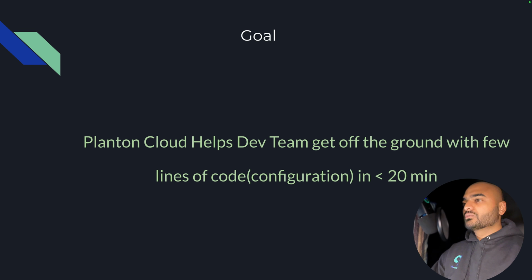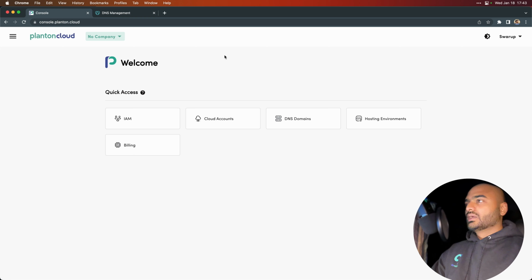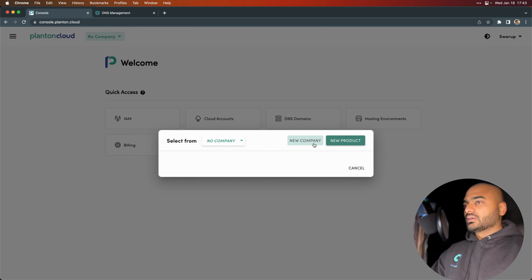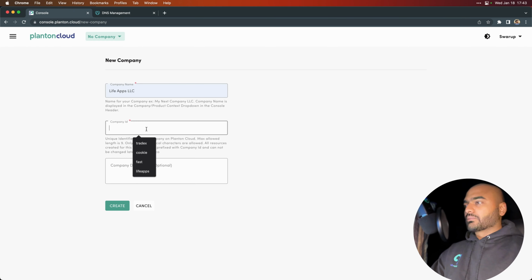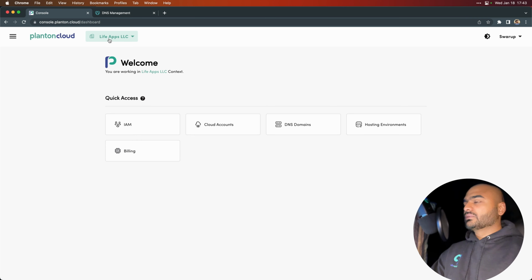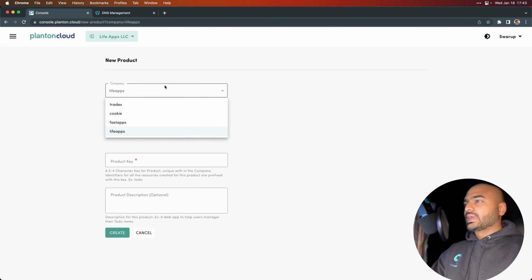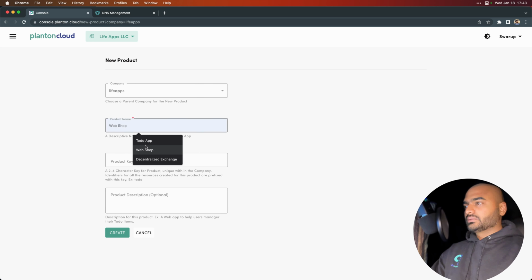Now, let's see how Planton Cloud can help the dev team with these requirements get off the ground with a few lines of code in less than 20 minutes. Now, I'm going to create a company and I'll call it Life Apps. I'm going to give it an ID called Life Apps and click create. Now we have a new company on Planton Cloud called Life Apps LLC. I'm going to create a new product for this company and I'm going to call it To-Do app. Give it a key called To Do and click create.